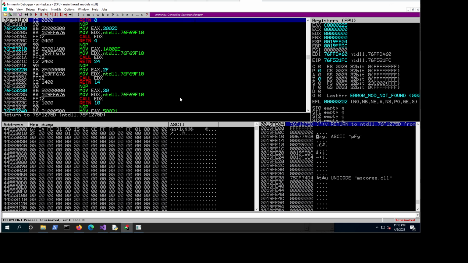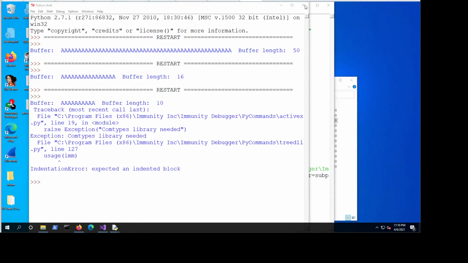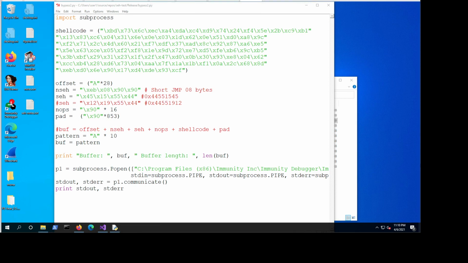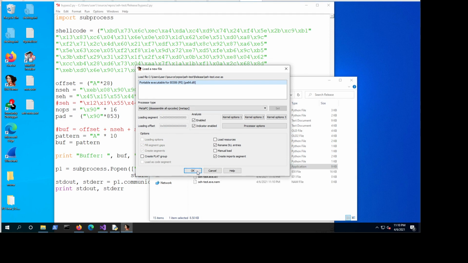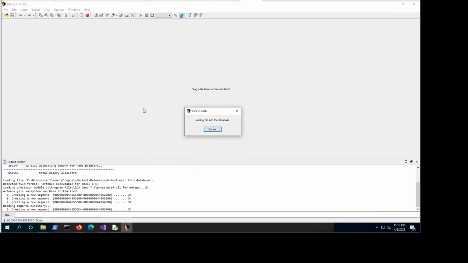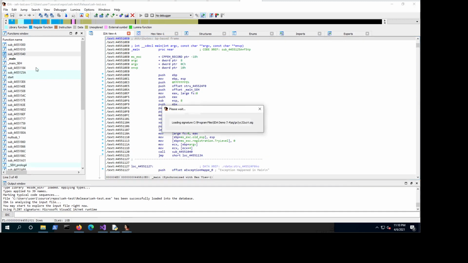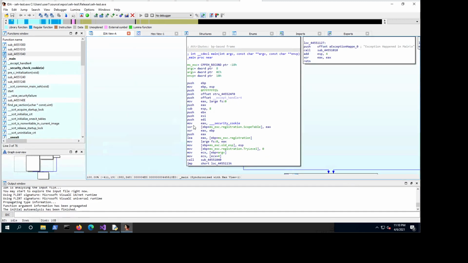But before we do that, one important thing here is let's put breakpoints at our main function. That's why I installed the demo copy of IDA. So just load your exe here, and I just want to find the main function. This is probably where the cookies and the exception handlers get registered and added to the stack.